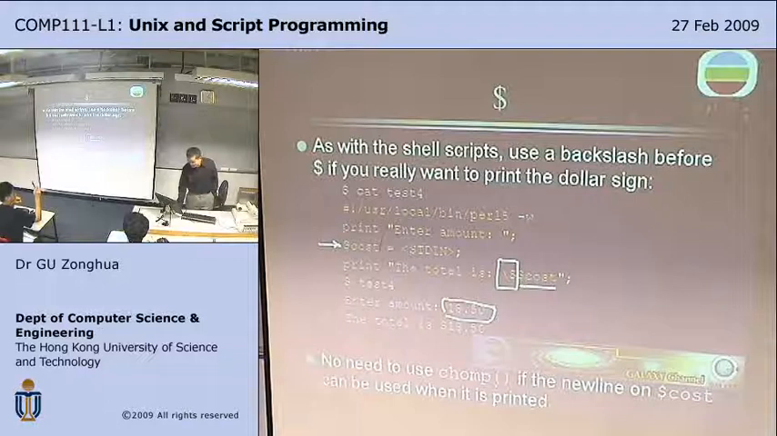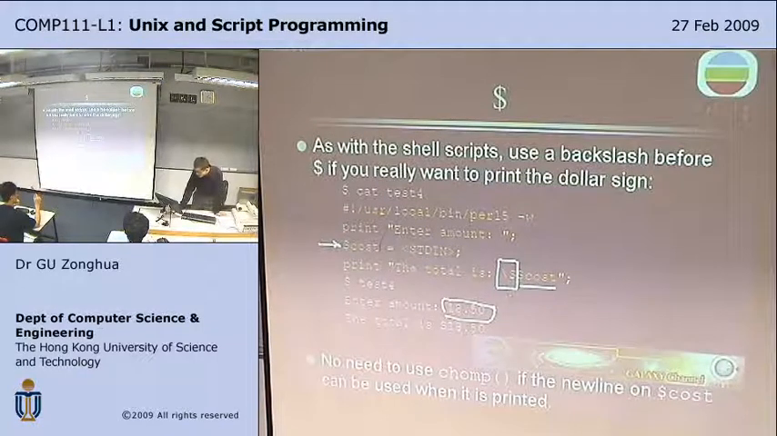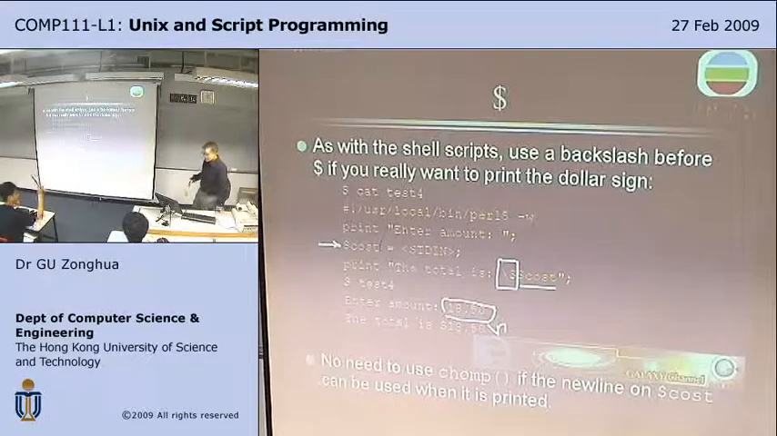Here we didn't use chomp because the new line on cost can be used when it's printed. So we actually want to print out 18.5 plus a new line. So we didn't use chomp here. If we did use, yes?